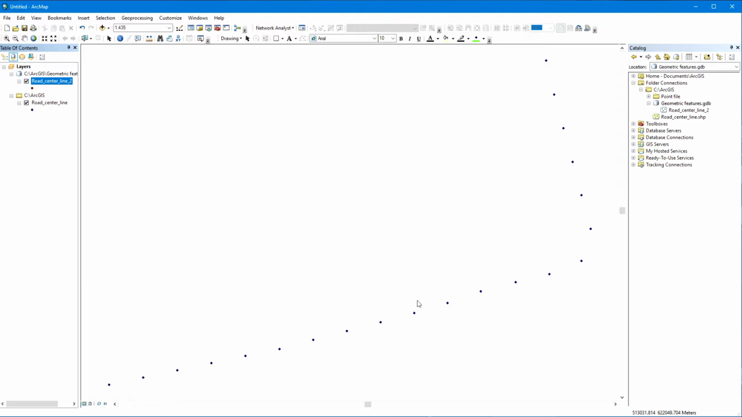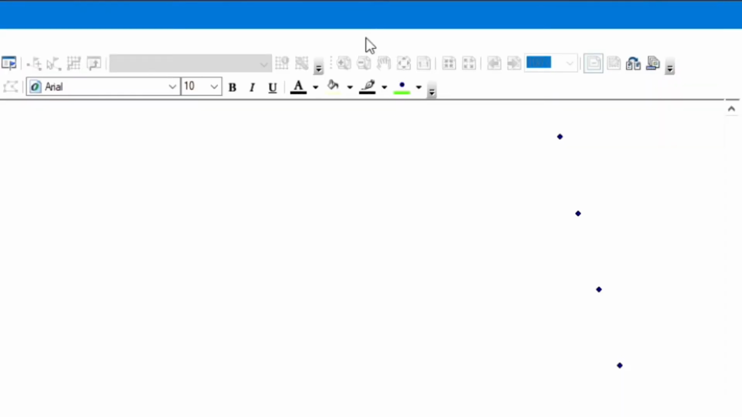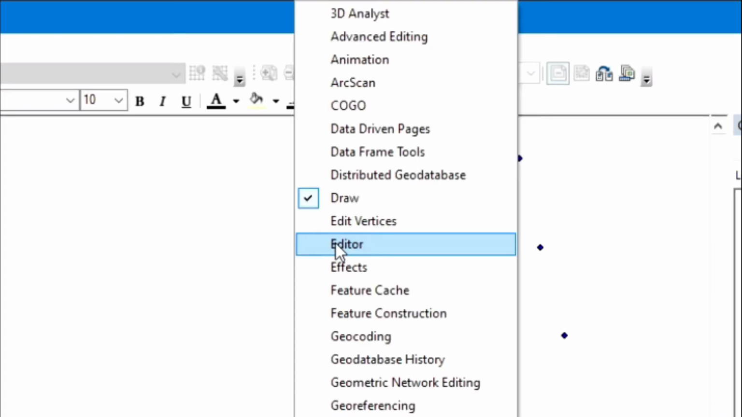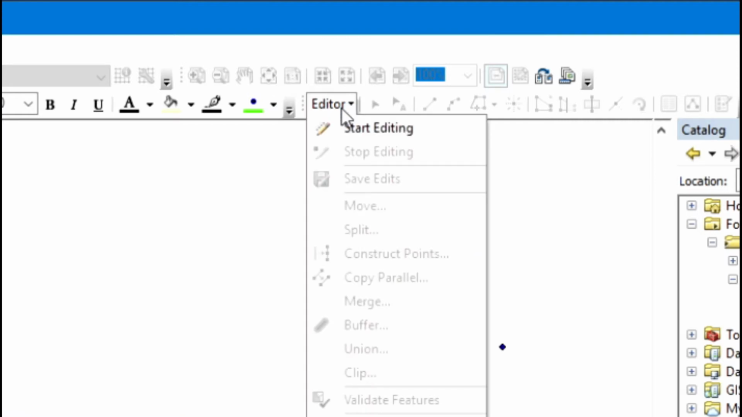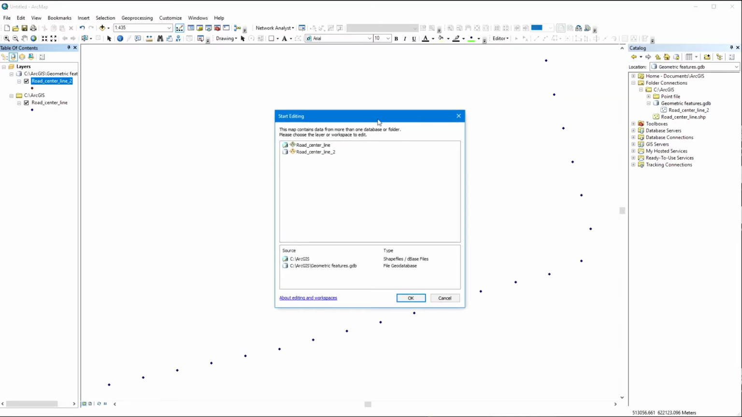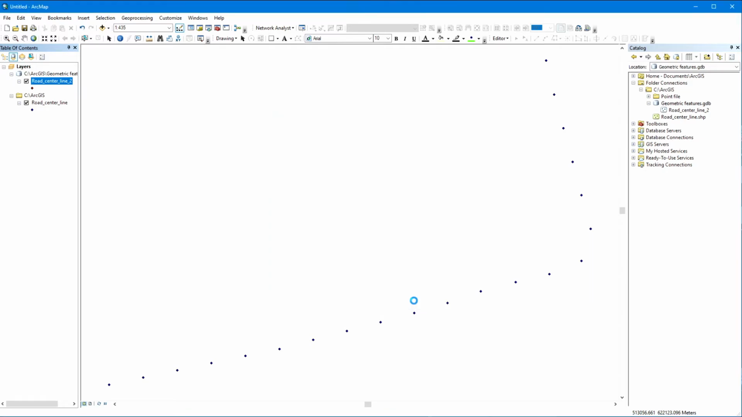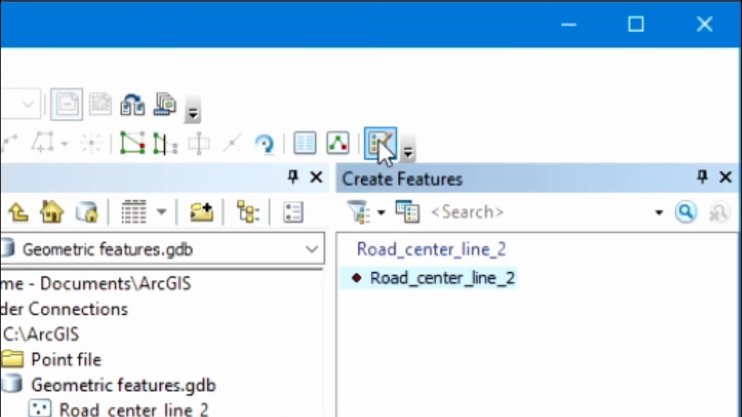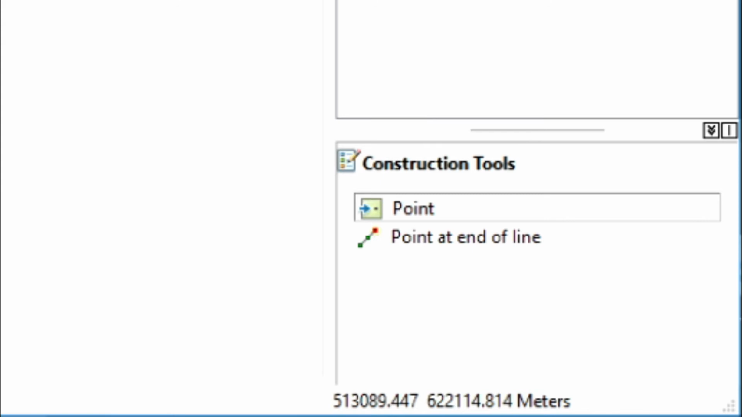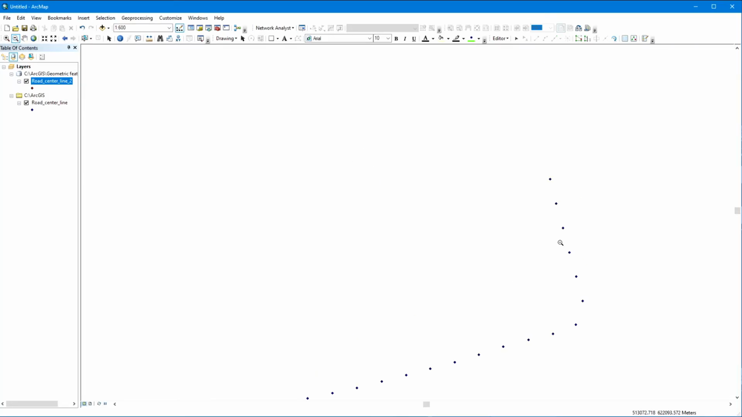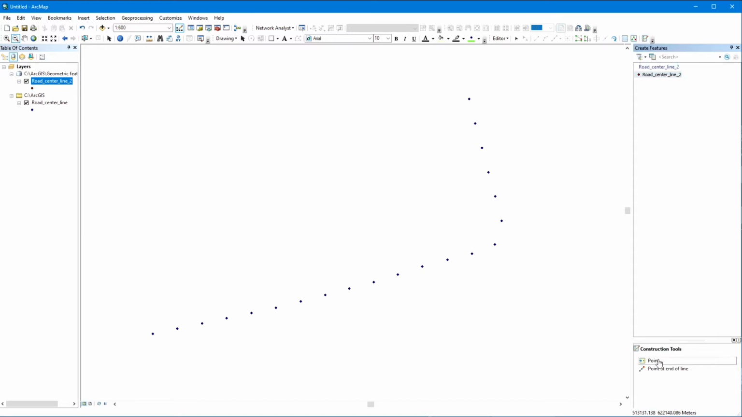Okay, to add point data to this layer, first, we have to start editing. To do that, first, activate the Editor tool panel from here. Then start editing. Okay, now click on this Create Features icon. Select the layer first and then you can see the relevant construction tools at the bottom of the panel. Select the point tool, and you can input the point manually like this.